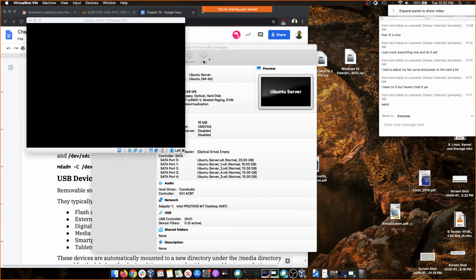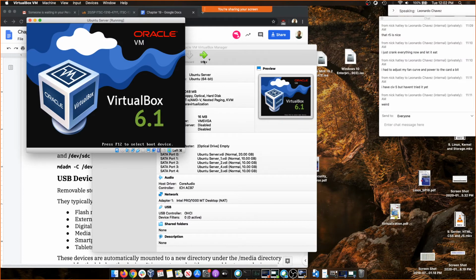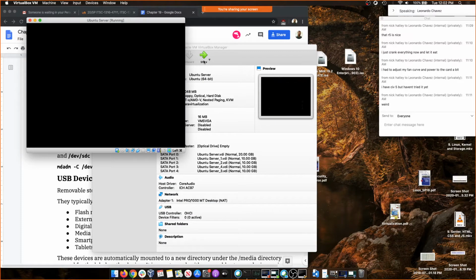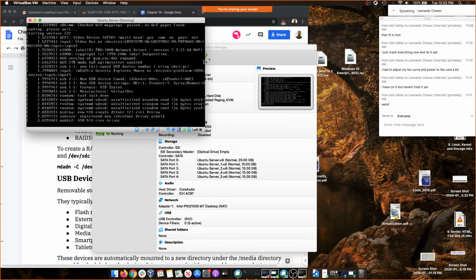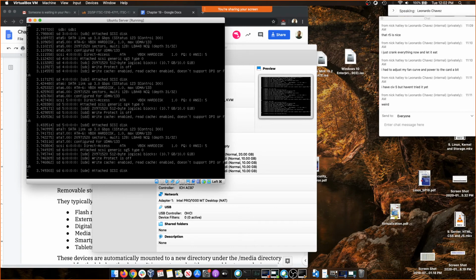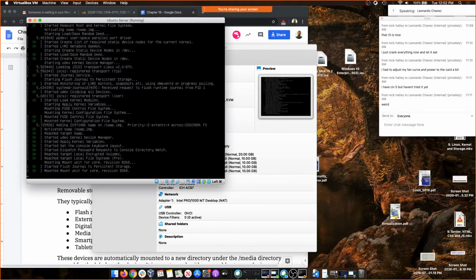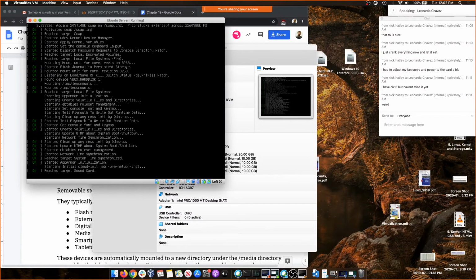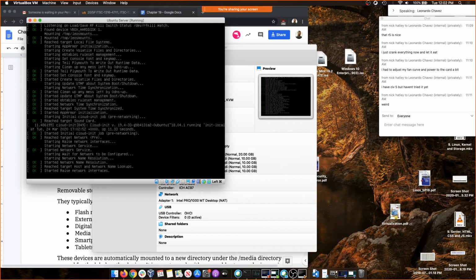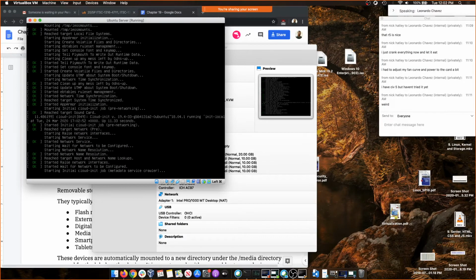So long story short, use UUID. So instead of doing like dev sdb1 in fstab, you just do UUID equals and the UUID, and you can get that from blkid. You just copy and paste it. That way you don't make any typos. UUIDs are massive. So typing them out is probably not a really good idea.